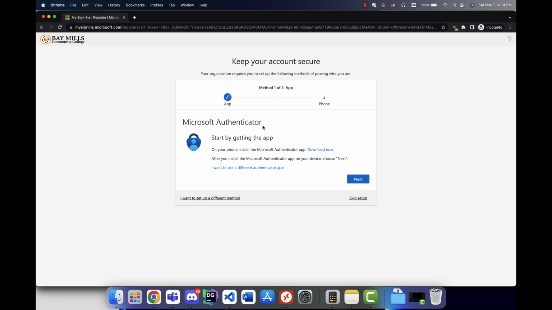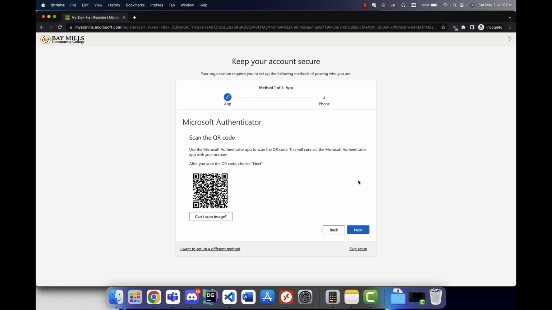So I am going to use the app. So I'm going to open the Microsoft Authenticator app on my phone, and I'm going to hit next. And then I'm just going to follow through the prompts here. I'm going to hit add account on my phone. I'm going to tap work or school account, and then I'm going to tap scan a QR code. And now I will scan this QR code. And it says on the phone, account added successfully, so I'll hit next.